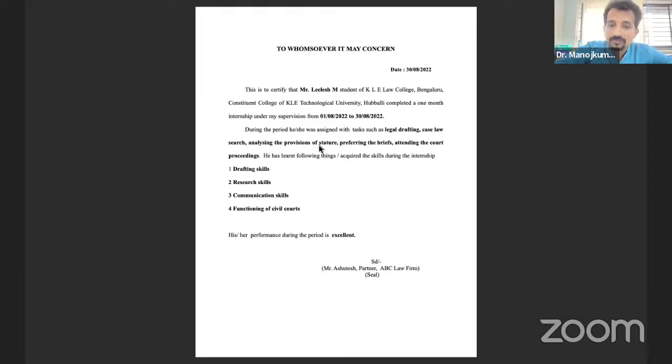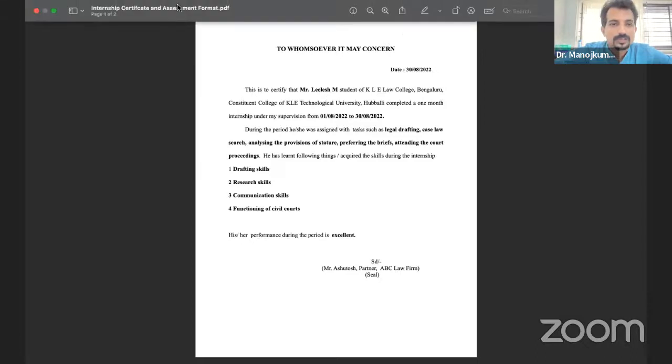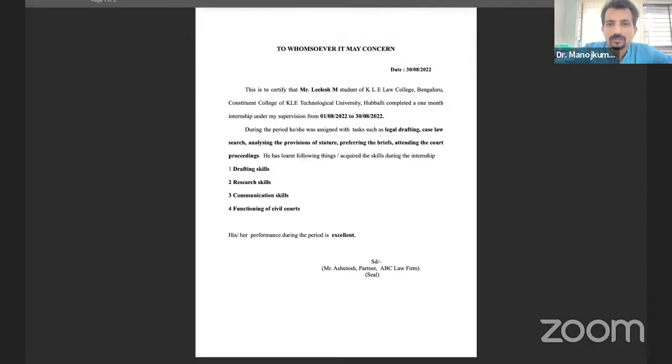Then lastly, he will end with a statement: his performance is good, average, excellent, poor. He's free to record his observation. Then he puts his signature and the seal of the individual, or the law firm, or the NGO company, whatever it may be. Then that has to be given to you. So you keep the original copy and submit a photocopy of this certificate to your mentor along with the internship diary. Then I will show you one more thing.